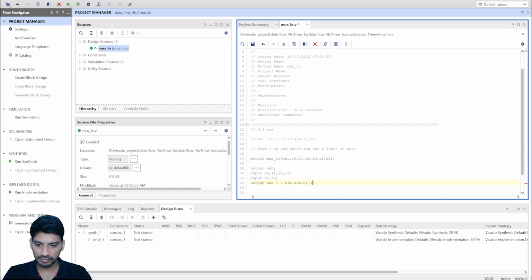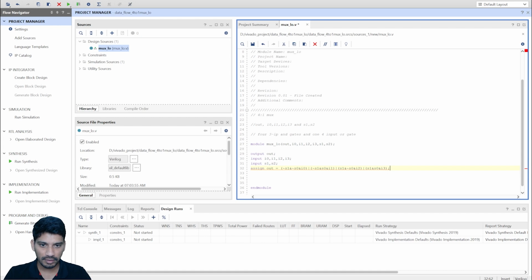And again, S1 bar and S0 and I1. This is the second AND gate. Similarly, we have two more AND gates. We'll copy this. The third is S1 S0 bar, which is I2. And the fourth is S1 S0, which is I3. So this is our 4:1 multiplexer.